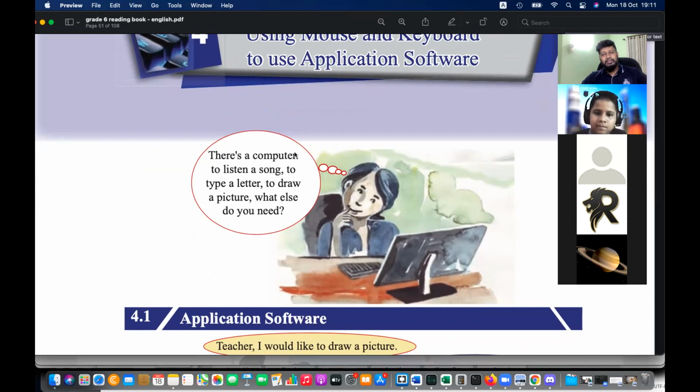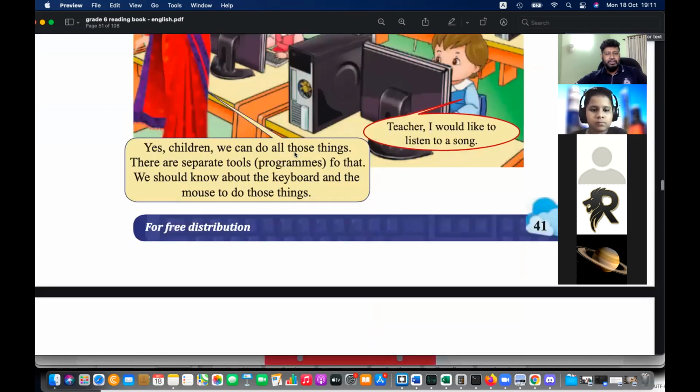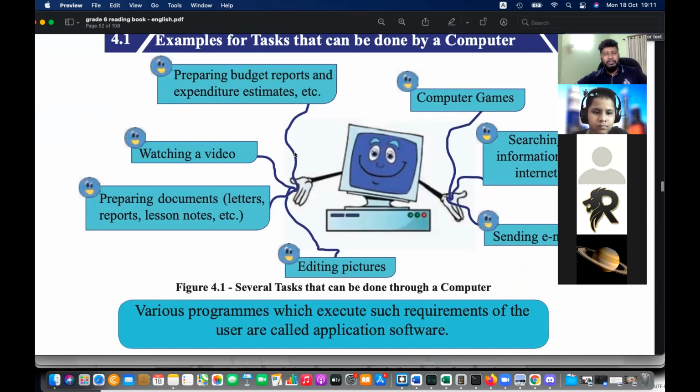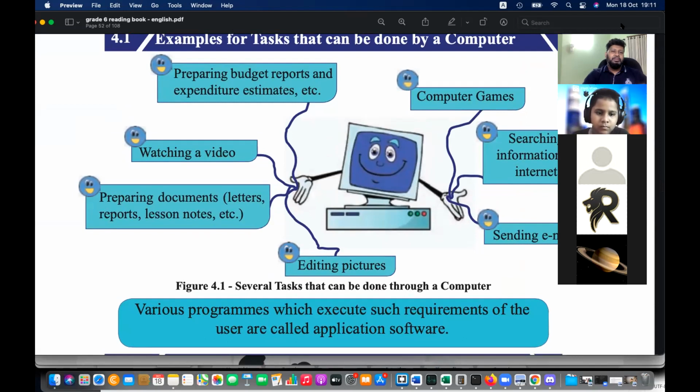For example, operating systems. Right? You have given a lot of operating systems. Okay. So application software can support these tasks. As we said, preparing budget reports, watching videos, documents, computer games, searching the internet, editing pictures, sending emails, watching movies, right? Playing games. All these are applications, user needs.